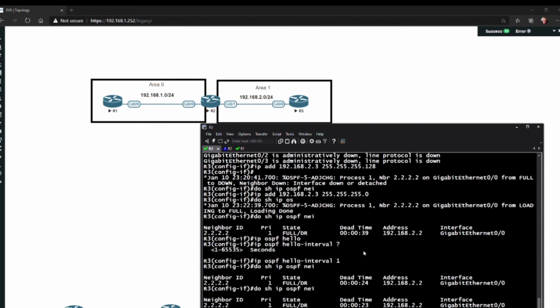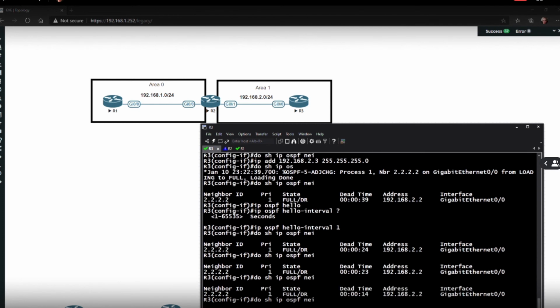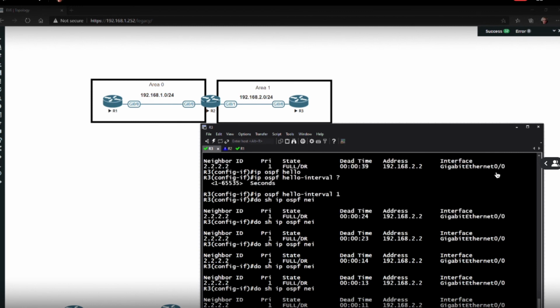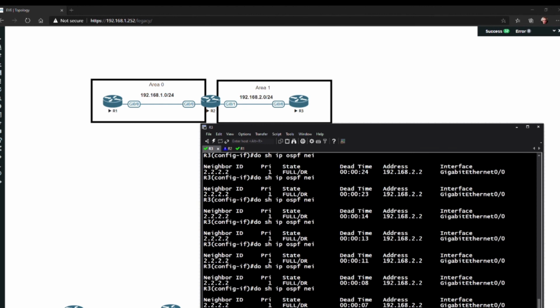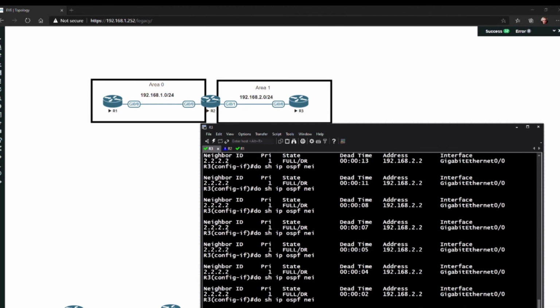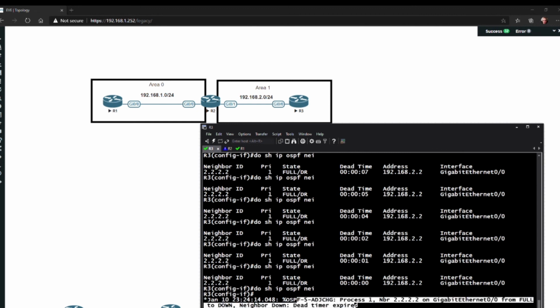You remember how I said earlier this was supposed to reset to 30 seconds? See, now it's 14 seconds. So it's going to count down to 0 and it's going to drop the neighbor. See? So our hello and dead timers must match.